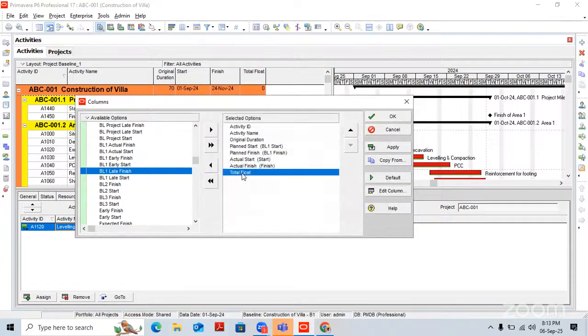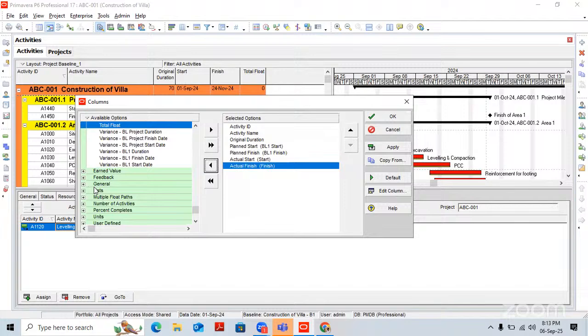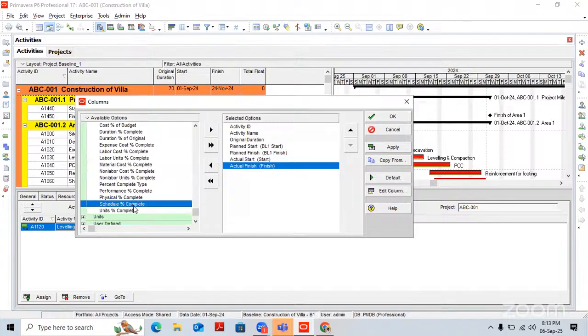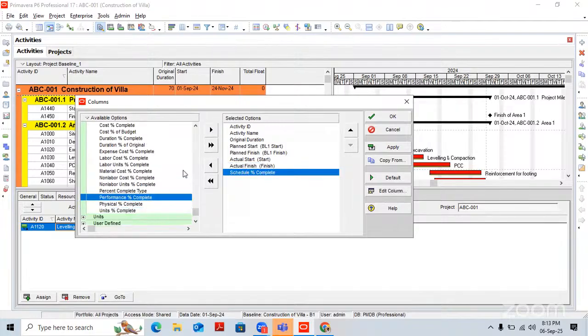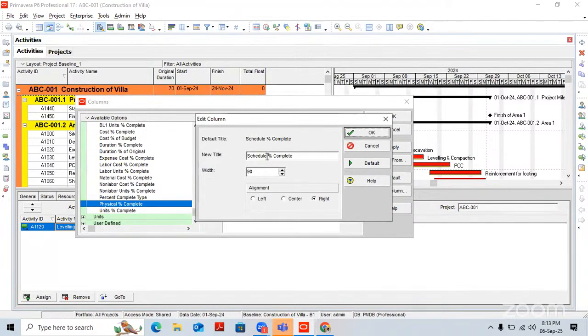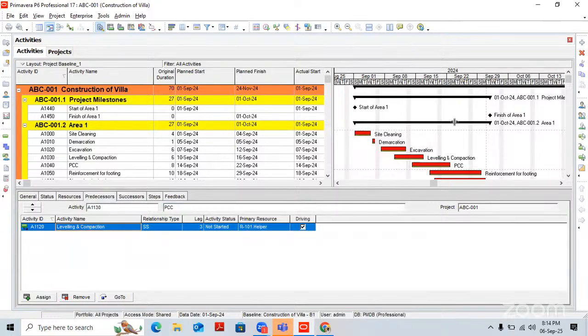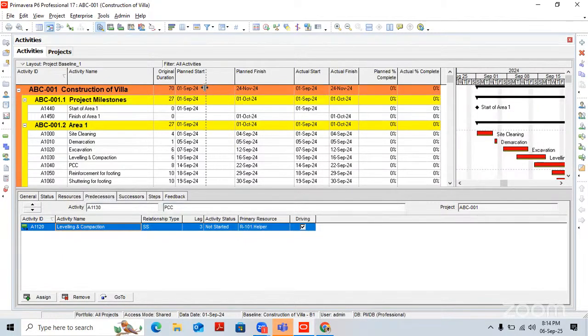Total float for the time being we will remove. Instead of that, we'll select percentage complete. In percentage complete, we'll take schedule percentage complete and performance percentage complete. Schedule percentage complete we will rename as planned percentage complete. Performance we will rename as actual. Apply. So here in the activity table, we have different columns.